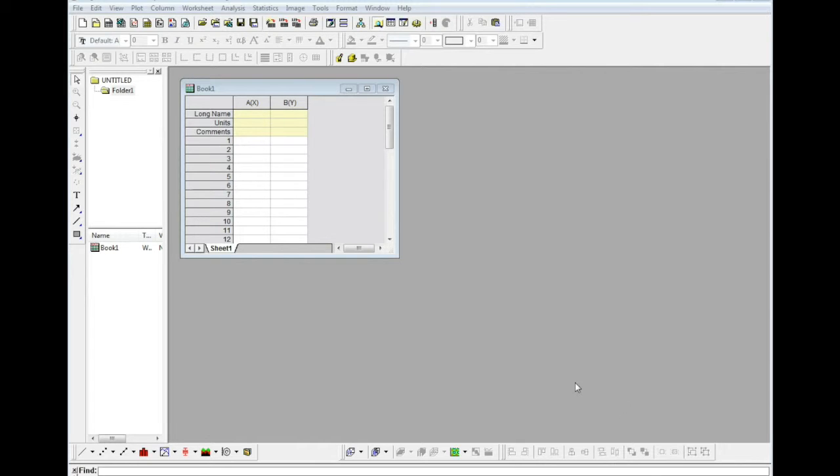To begin, open your project in OriginPro 8. You should see Workbook 1 open, and that's all we need for now. Let us import the data.